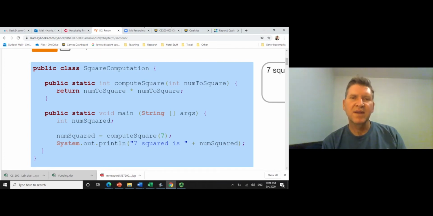So below we have our main method. We declare num_squared as an integer, and that's going to hold the value that's going to be squared. So we say num_squared equals compute square, and we pass it the argument 7. So it goes up there and becomes 7 in the compute square, and then 7 times 7 is returned to num_squared here. Then last we print out 7 squared is, and then whatever value is returned from calling that method.